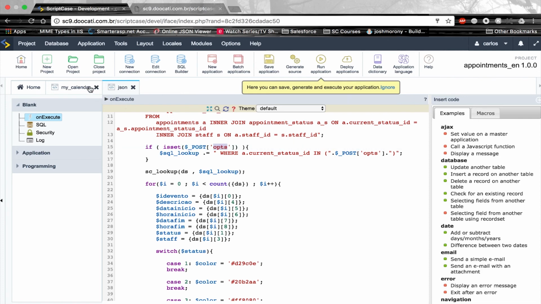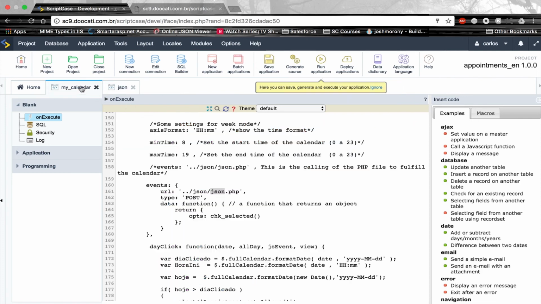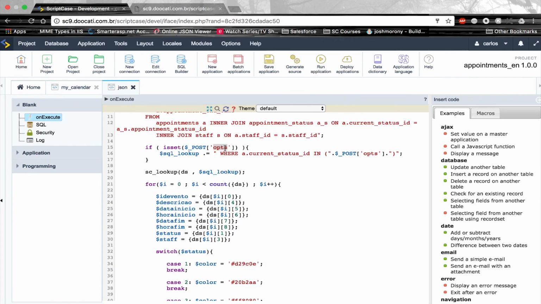In this case, OPTS. If we check here in my calendar application, I'm calling that in fact. See, I'm sending an event to this JSON application, sending a parameter through the post type of method, where the data that's supposed to be sent to the variable OPTS is the value of the checked input in my calendar. So getting this, it's going to return the value if it's set.